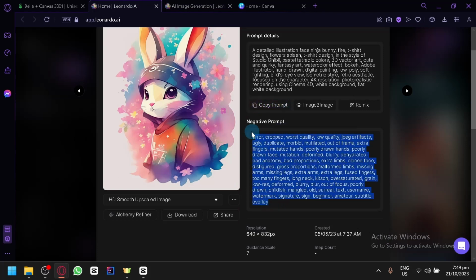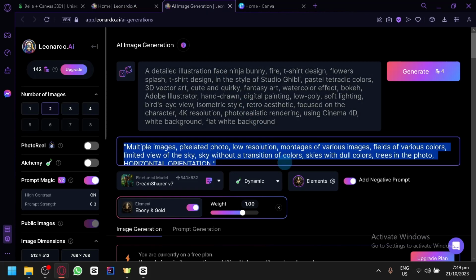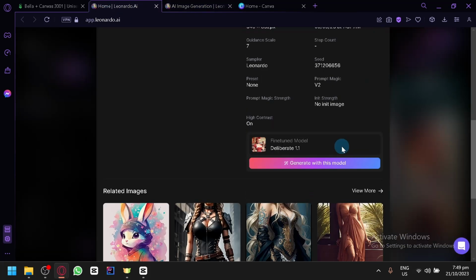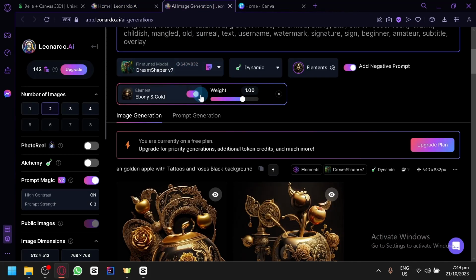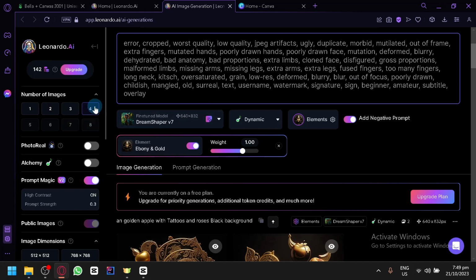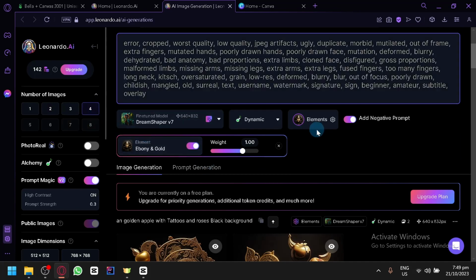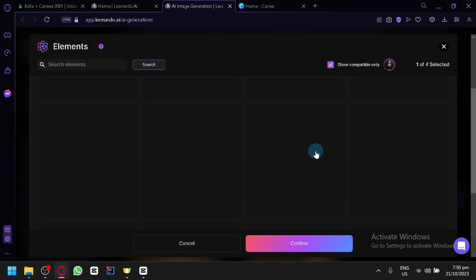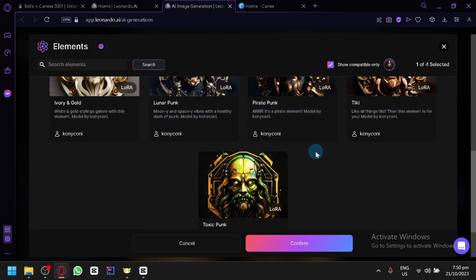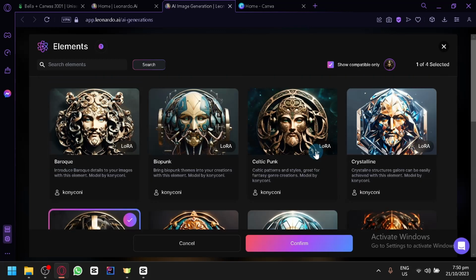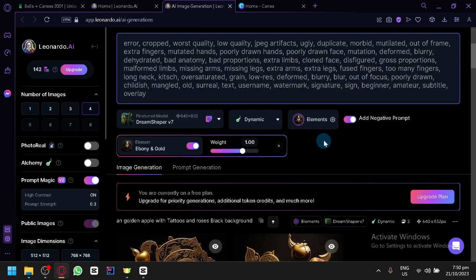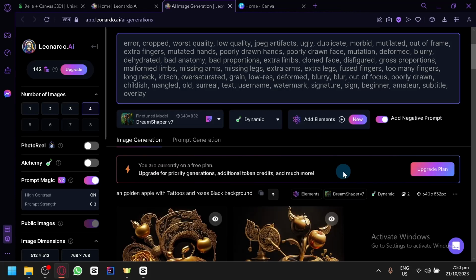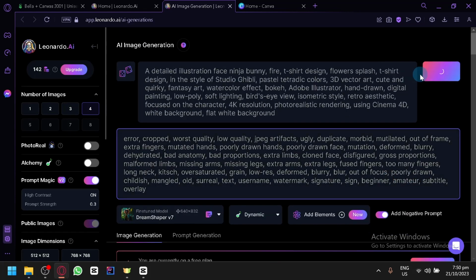just like this, and paste it over here. Then let's go check out the type of model. We have Deliberate 1.1, but I think I'm going to stick with Dream Shaper 1.1. I'm going to generate 4 images, and then we could add some bonus elements to maybe spice up the design. I think there wasn't much that I liked here, so let's not add one for now. Let's disable this or turn it off. There we go. Let's simply click on Generate.